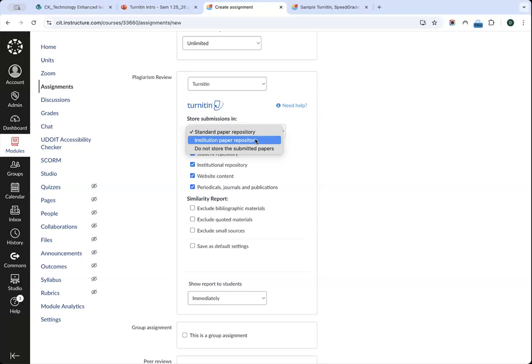The institutional paper repository refers to basically just MTU student submissions. So that is submissions that have only been made by MTU students. And do not store the submitted papers basically says what it says on the tin. So when we're selecting this option, we are basically telling Turnitin, okay, for any submissions that students make to this assignment, put it into your global repository.